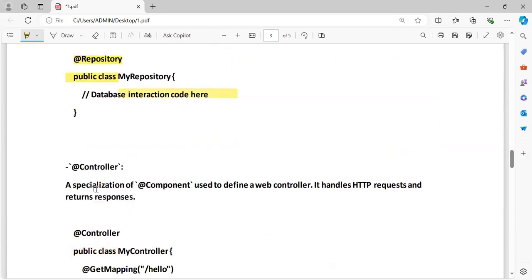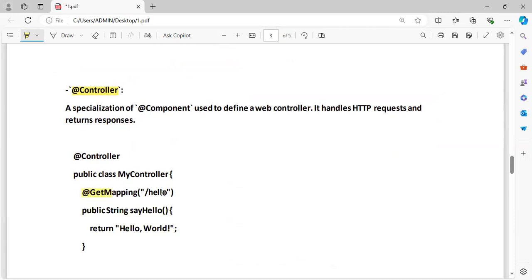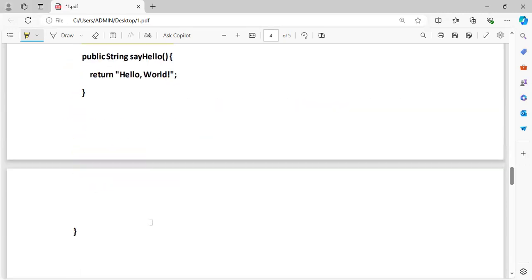Then @Controller, a specialization of @Component, is used to define a web controller. So basically it will handle all the web requests in our applications, and most importantly, we use this in web applications. So here if we see, I have one GetMapping that will map my method to /hello, and this class will act as a controller in our application.